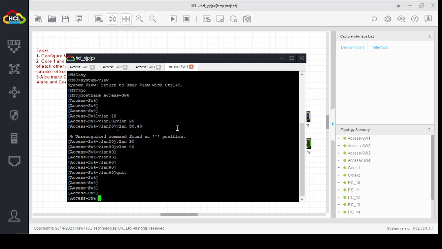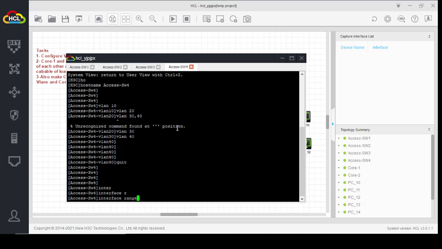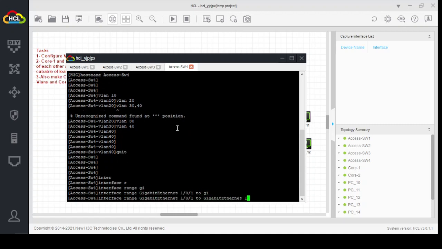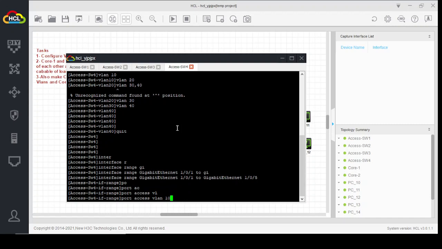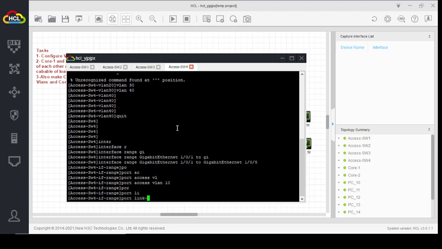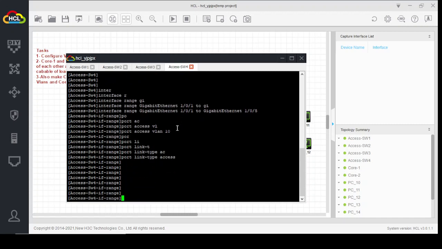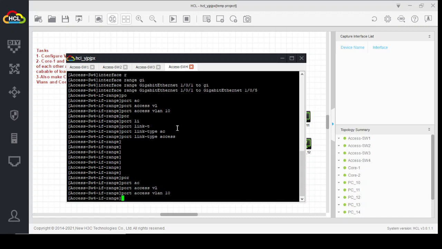Okay, first 5 ports for VLAN 10. Then gigabit, port link type access, port access VLAN 10.